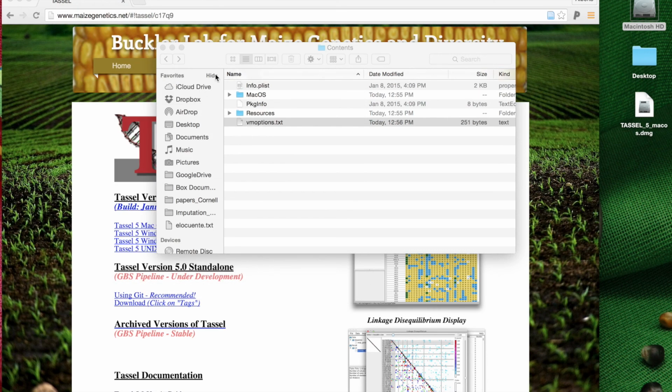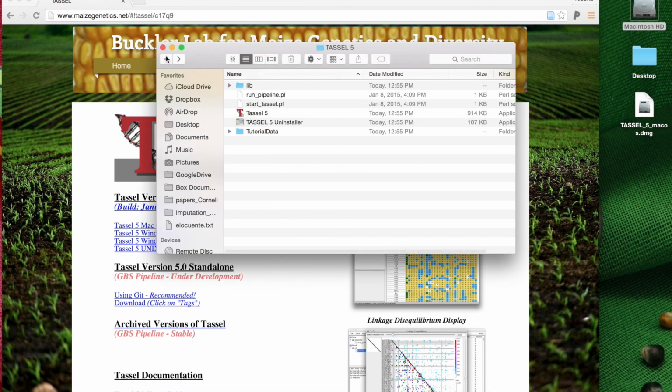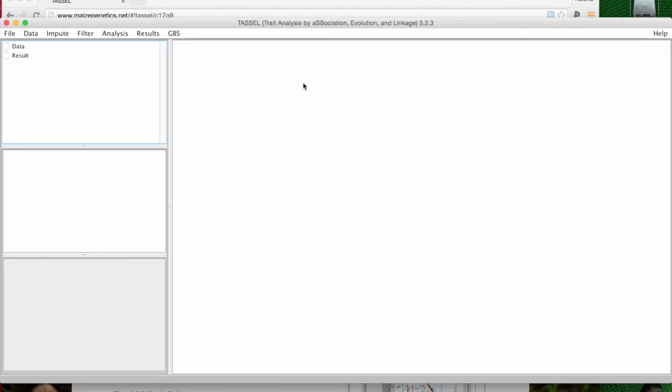I'm going to close this. We're going to go back here, go back, and we're going to double click here, open TASSEL. So yay, we have TASSEL installed.